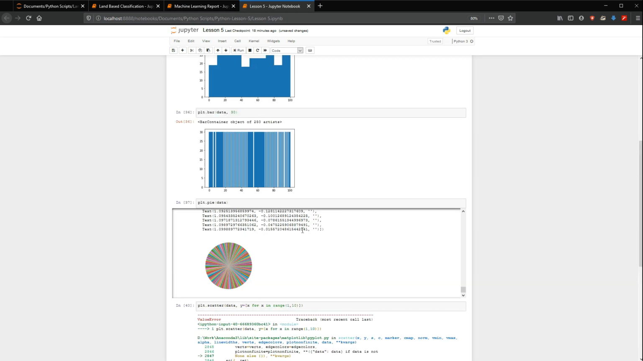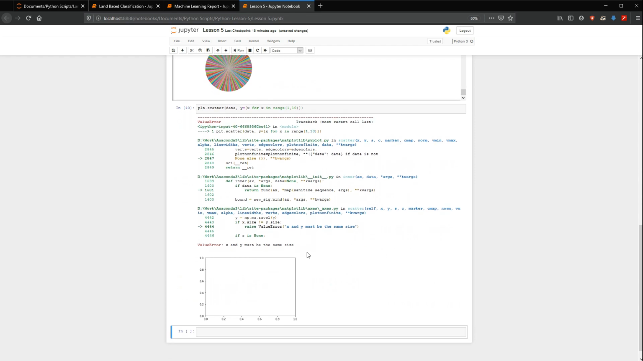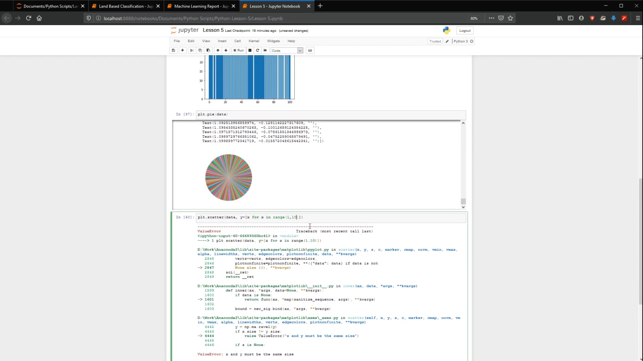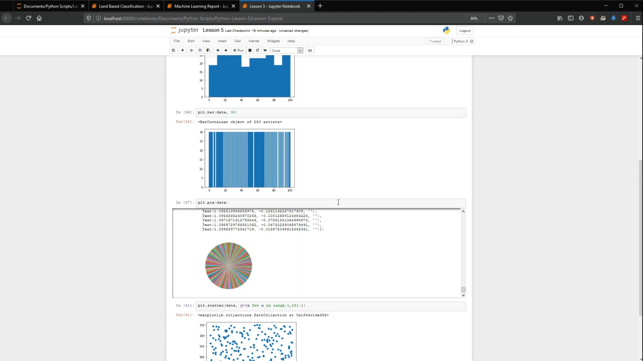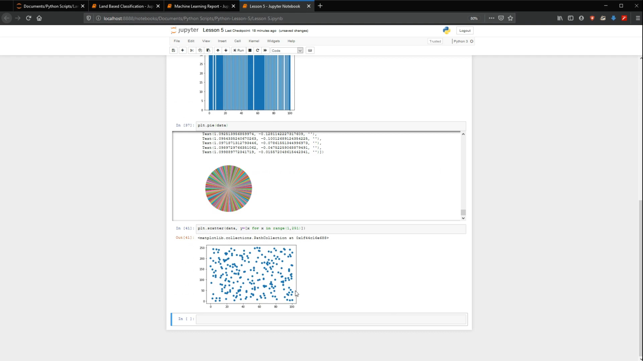X for X, there we go. Well, they must be the same size. So let's say 251. There we go, perfect. And that's a scatter plot.